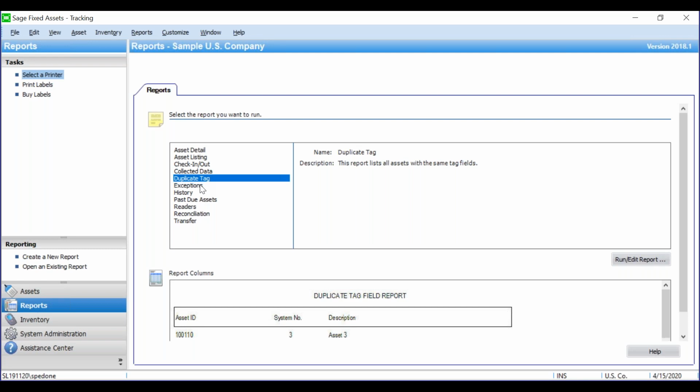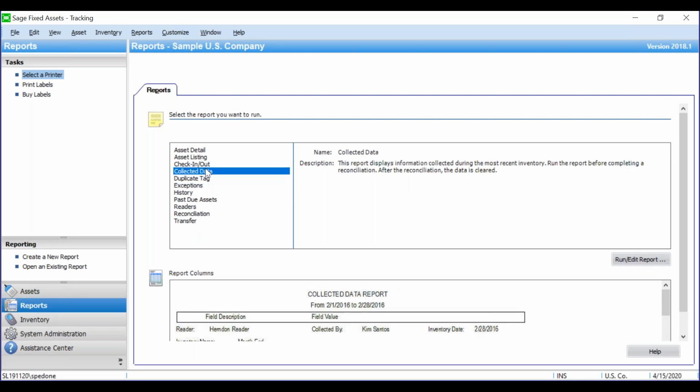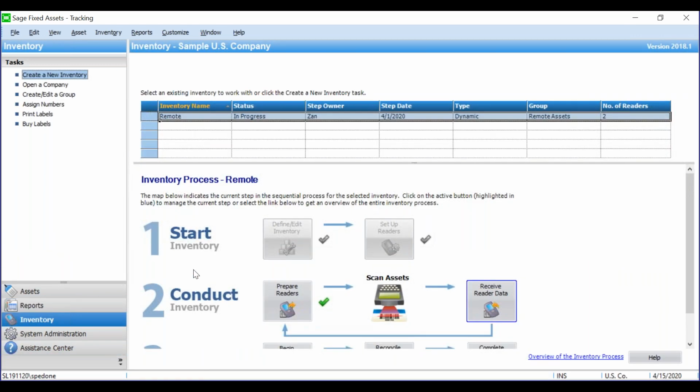Furthermore, you do have those inventory reports I was talking about: reconciliation, exceptions, and collected data. These all pertain to utilizing our inventory function with a barcode scanner. So we're going to go into that feature, because that's one of the nicest features with our product, and we want to demo how that would work and what that looks like.